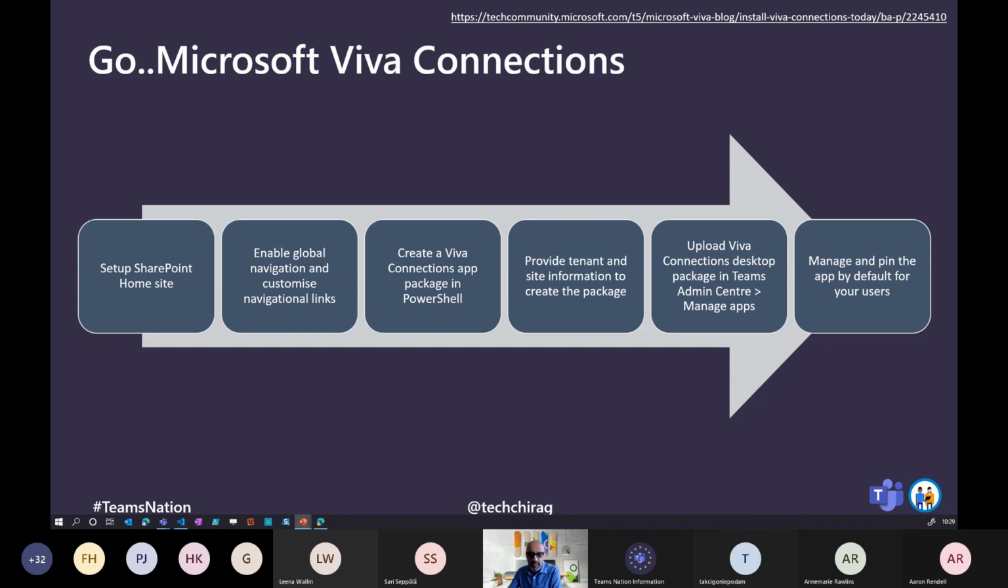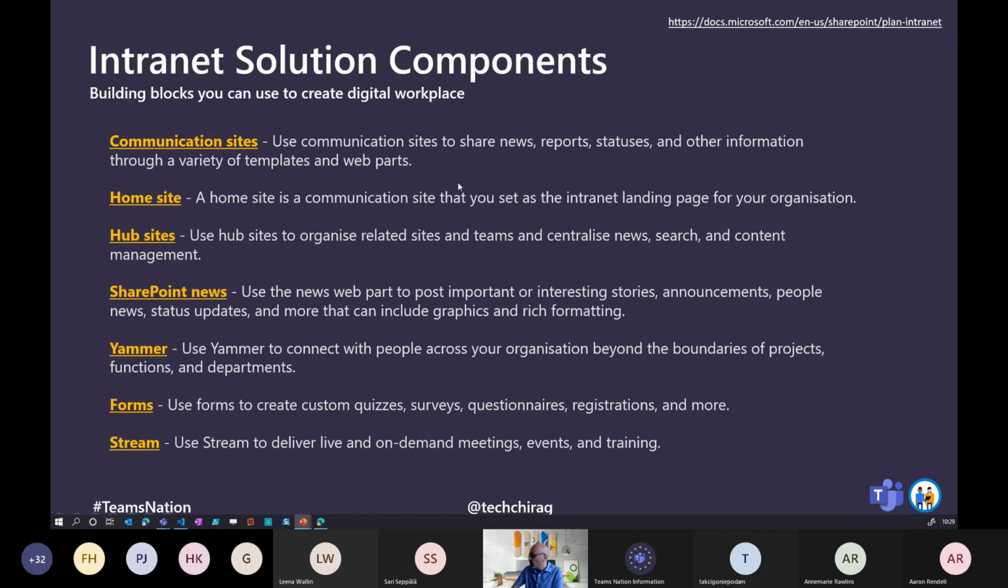So once you've done that, you're just up and running. One of the things to also think about is that it's all very well to have the Teams app, but then what do you do with that Viva Connections, making it even richer for everyone to be able to use.